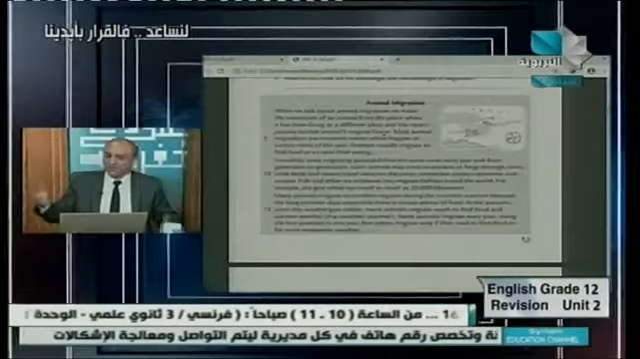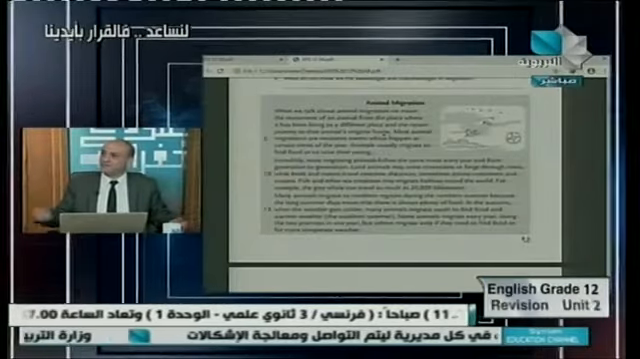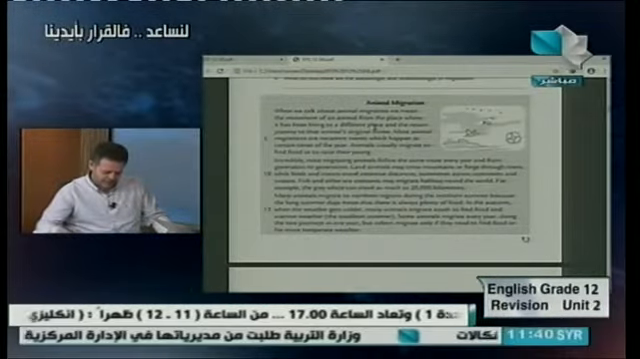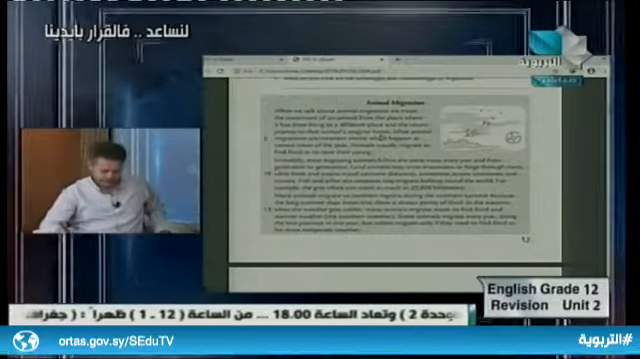I think we have another text at page 9. It is about animal migration. Let me ask you directly, Mr. Mazen, what is animal migration? When we talk about animal migration, we mean the movement of an animal from the place where it has been living to a different place and the return journey to that animal's original home. Thank you very much.